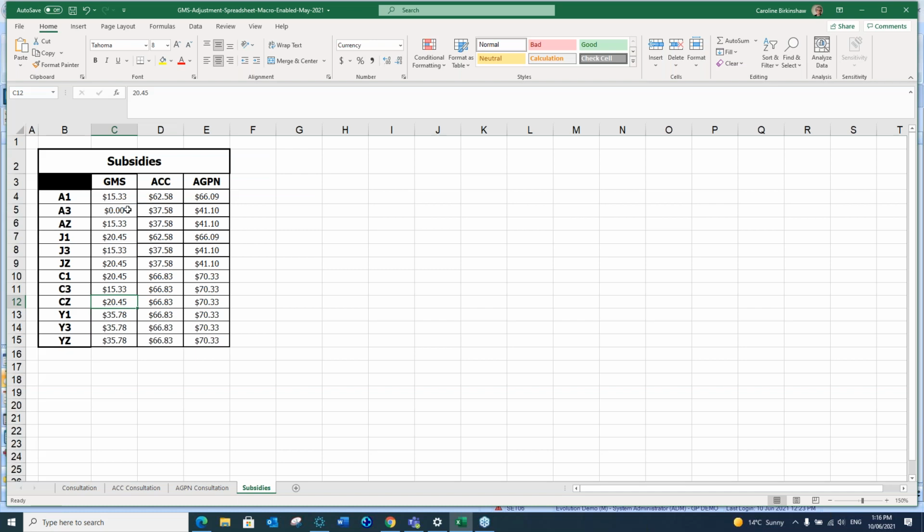But if there has been an increase between the time that you use this and the time that Medtech have updated the utility, you will need to come in here and change the subsidy codes to reflect the current ones that are applicable to the GMS, ACC, and the AGPN. So that's the first thing you need to check.